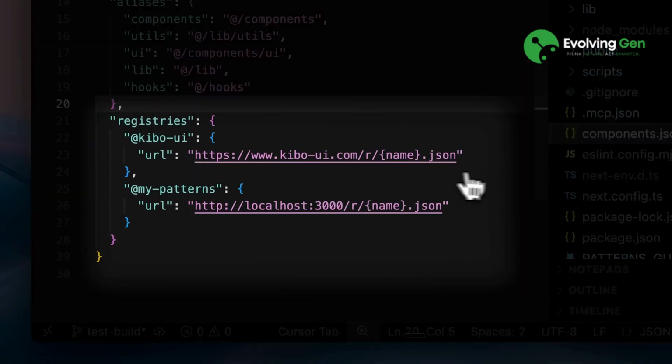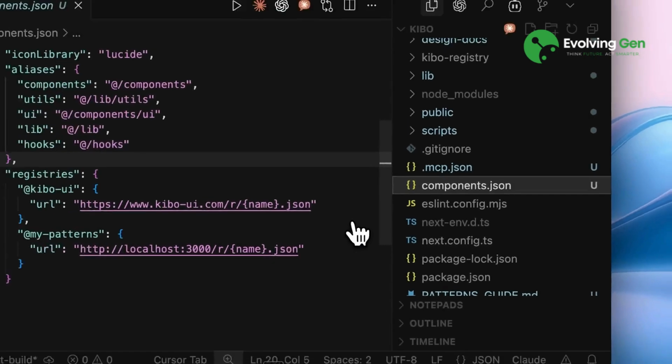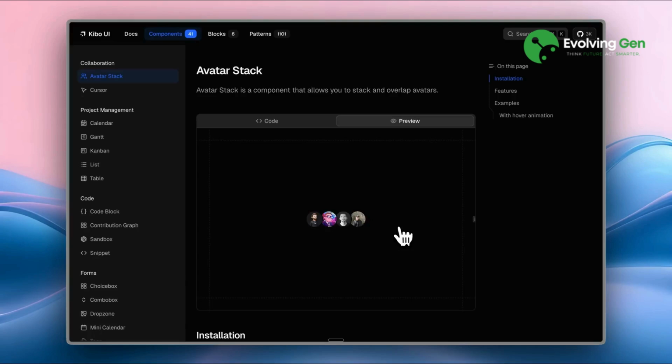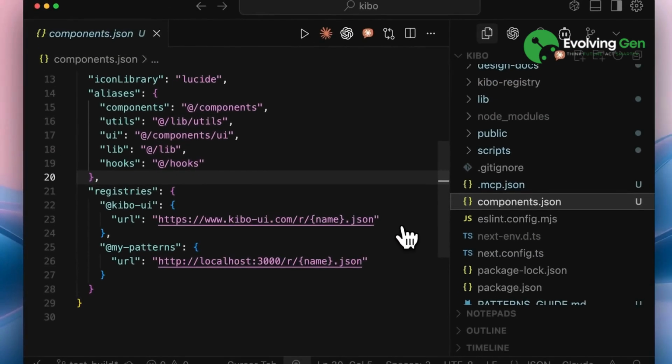I added Kibo UI to the registry section in the components.json file. This is where you add all the registries that you want your agent to have access to. The MCP then uses this information to automatically fetch all the details. I tried adding the patterns, but they weren't there. You can build your own registry and host it locally or deploy it online. Since these patterns weren't in any registry, I built my own.